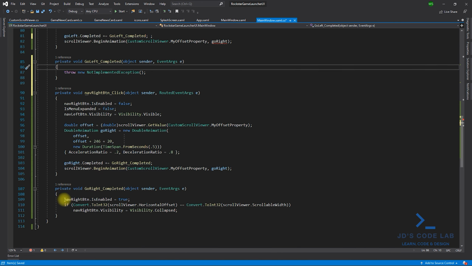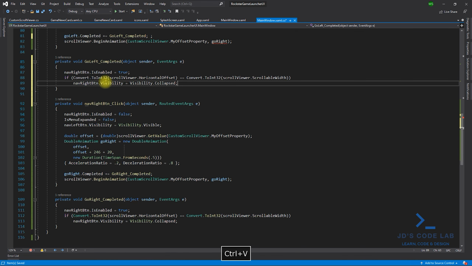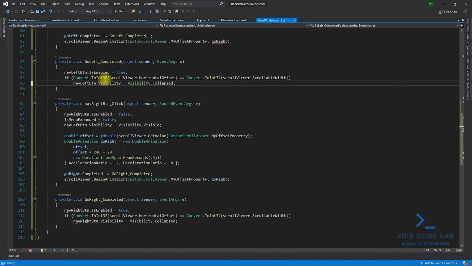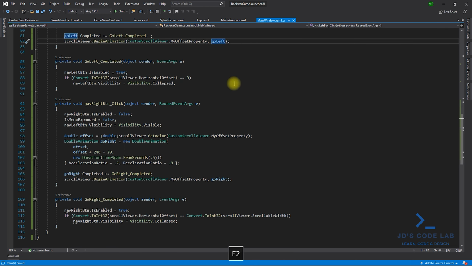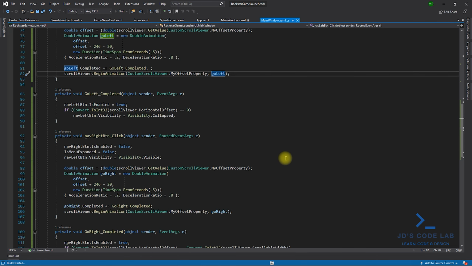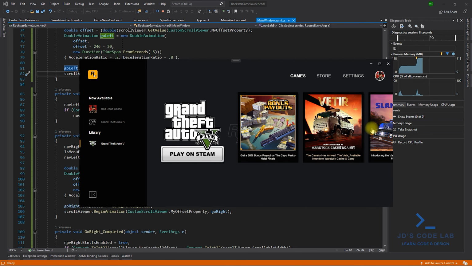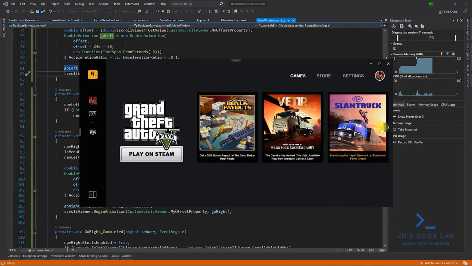Let's copy and paste the code from the right button completed event. Now replace right button with left navigation button. After that, in the condition statement, replace the right condition with 0, since we want to check if the scroll bar is on the left end. Also replace go right with go left in begin animation. Now let's run the program and see if the left button is working as expected or not. So yes, both buttons are working perfectly as we want them to.